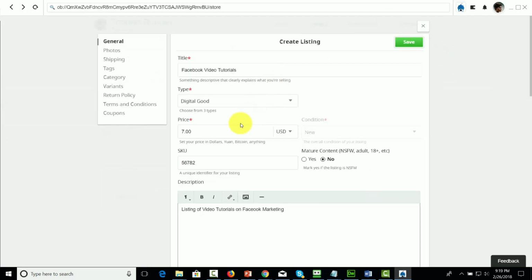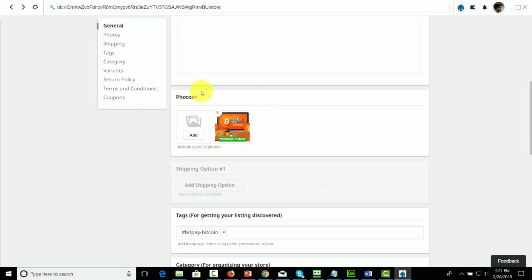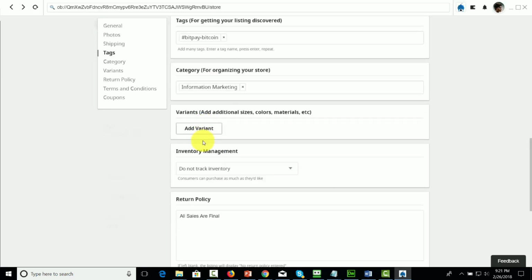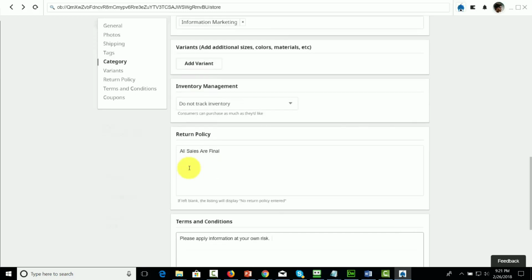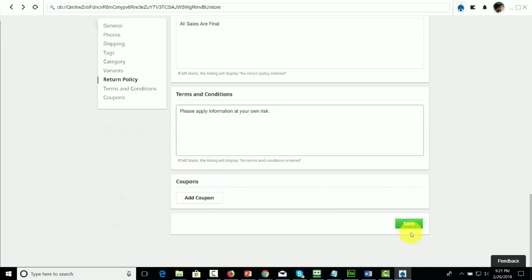Now, one of the things you're going to want to note when you're creating your listing is that OpenBazaar will ask you if your listing has mature content. Of course, that means there is some mature content on the site, so you'll want to be aware of that as you list on OpenBazaar. In addition to your subscription, you'll be able to upload your photo. You'll be able to create tags, categories, variants, and then a sales policy as well as terms and conditions. If you want to add a coupon, you can do that, but you'll then click Save.